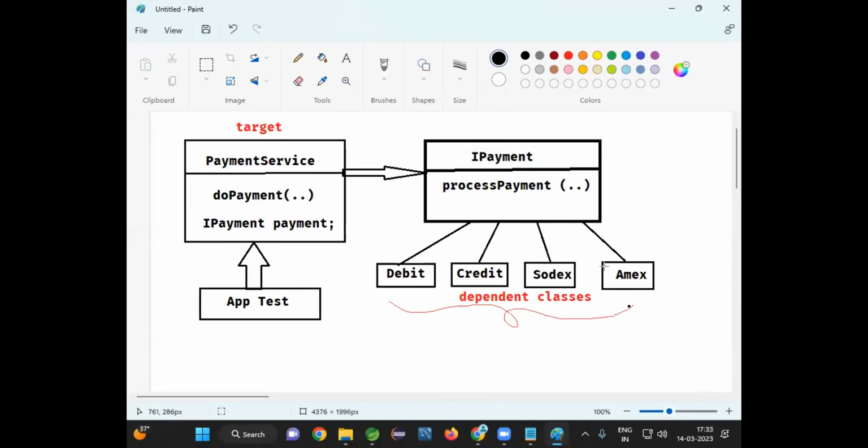So in this diagram, which is the target class and which is the dependent class? PaymentService is the target class. Debit, credit, Sodexo, Amex are the dependent objects. How am I injecting the dependent object into the target object? Through constructor. Can I call it a constructor injection?